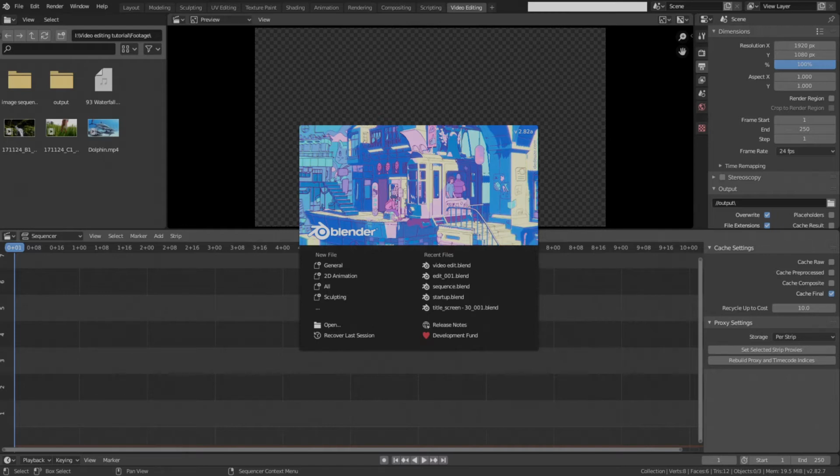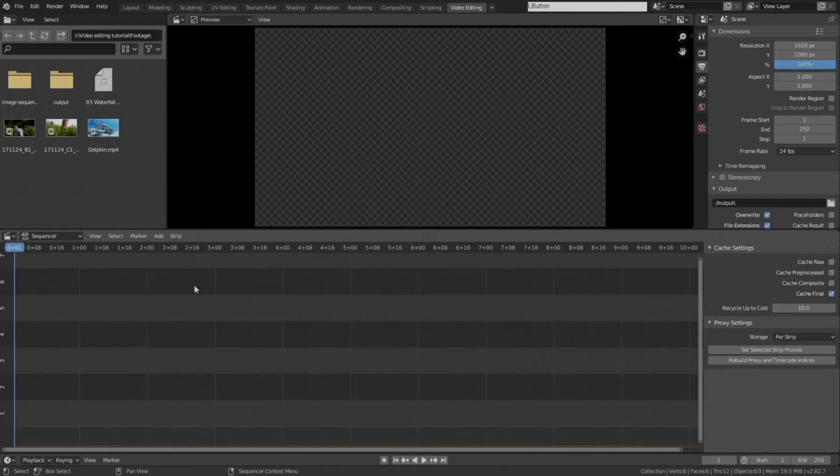The first thing that I want you to notice is that we are using version 2.82a, which is another reason why I don't want to use the Power Sequencer, since in the next version, that is coming really soon, the Power Sequencer will have a new version, and this version will be very different. So we'll wait a little longer to talk about that add-on.